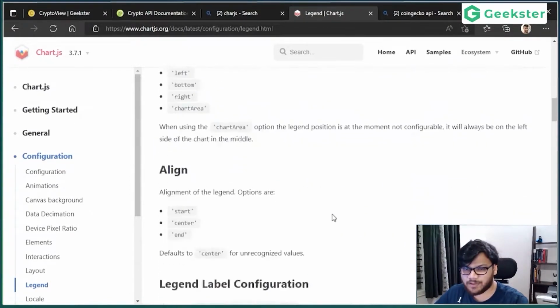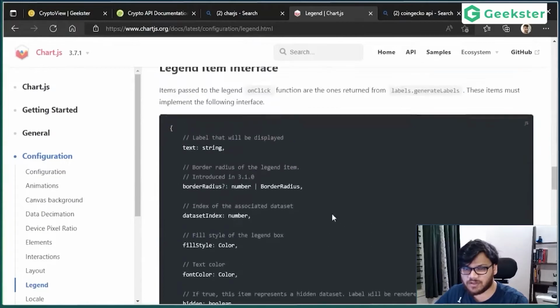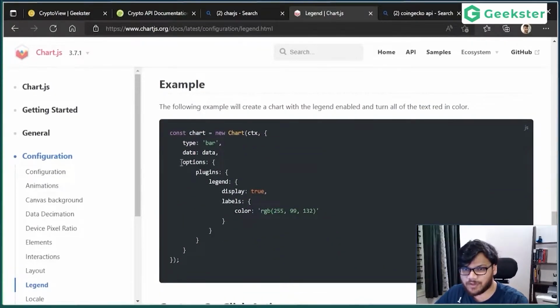Do we have an example for this? Scroll down. Example. Okay. Options, plugins, legend, display. And then they have the color. We can easily change that. So I'm going to copy this.